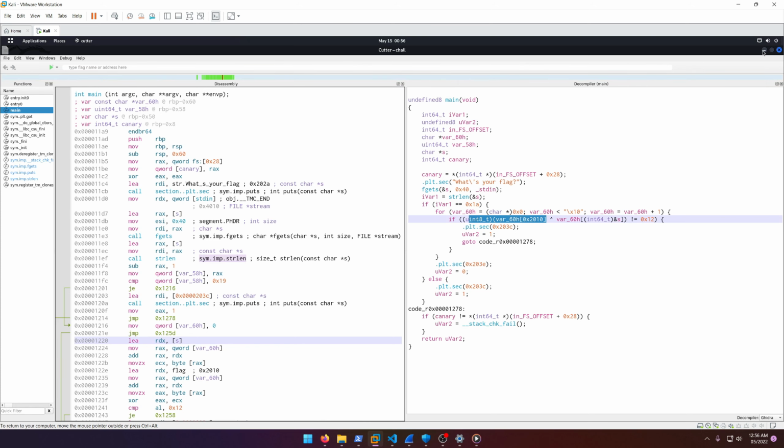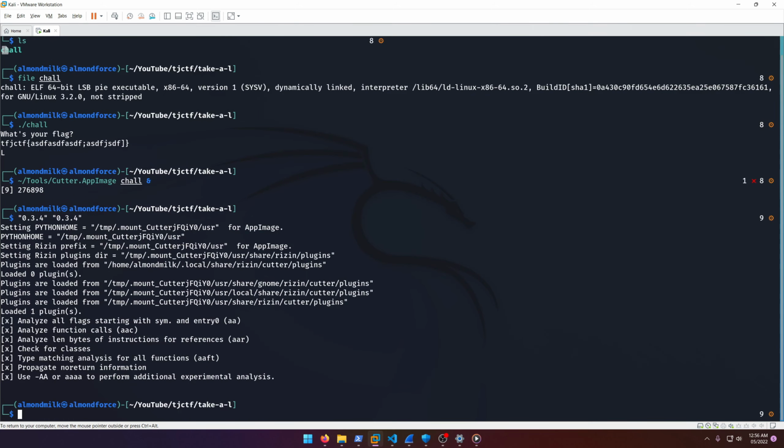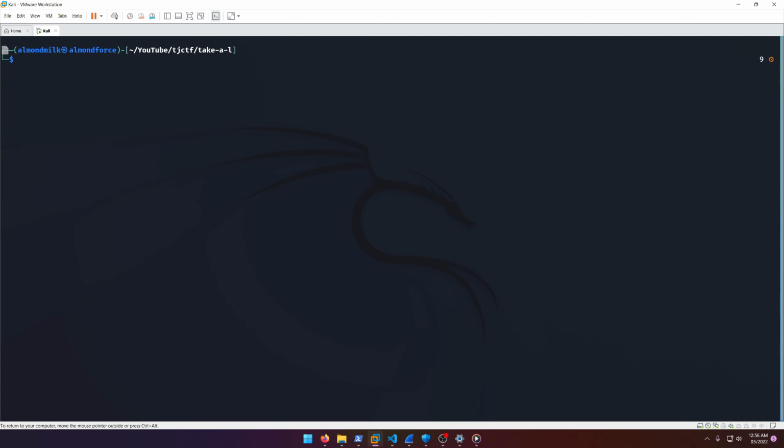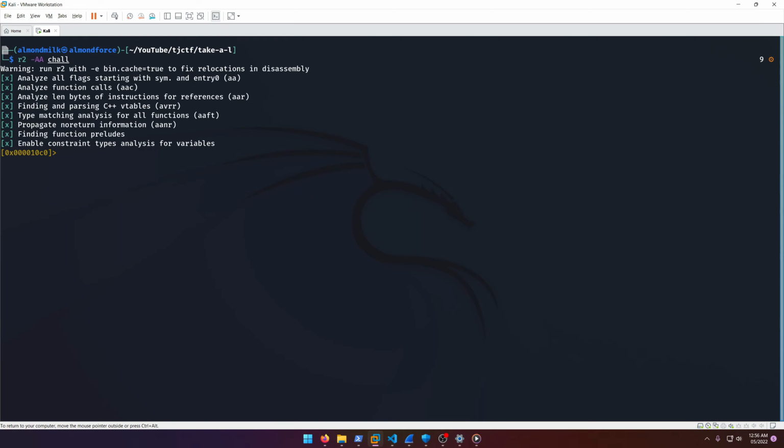So let's minimize Cutter and crack this open in Radare2. As you know, Cutter is the GUI version of Radare2, but Radare2 does provide some extra output that sometimes doesn't show up in its GUI counterpart. Let's do a breakpoint on main, and then we'll do a compile and then a VC. Okay, we've hit the main breakpoint, so let's go ahead and PDF.